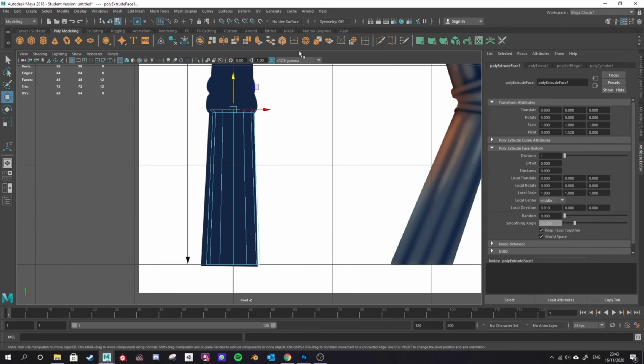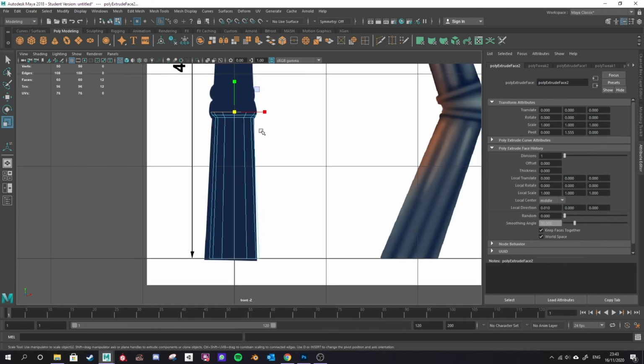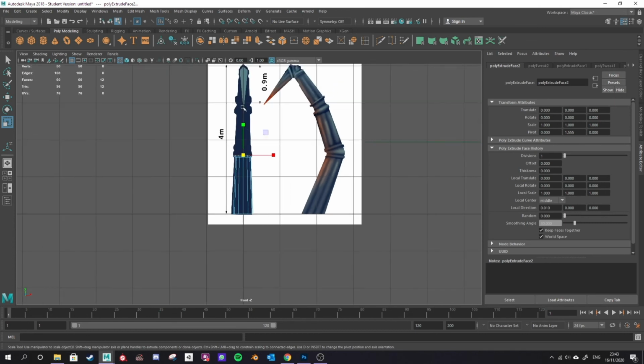I can use again the extrude tool to extrude that edge, or those faces. I'll then use the W tool to move that up. Then I'm going to use the R scaling tool to move that out from the center on all axes, and I can start to build out the shape, working slowly up this shape.